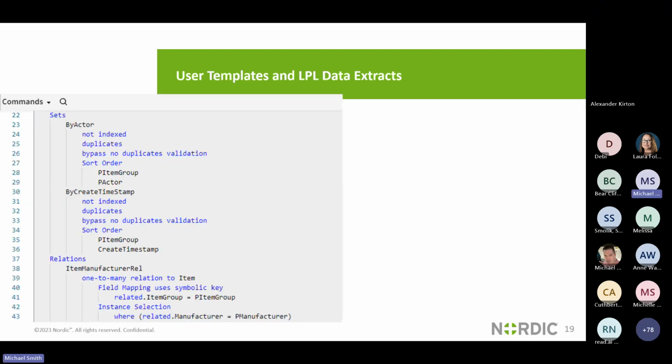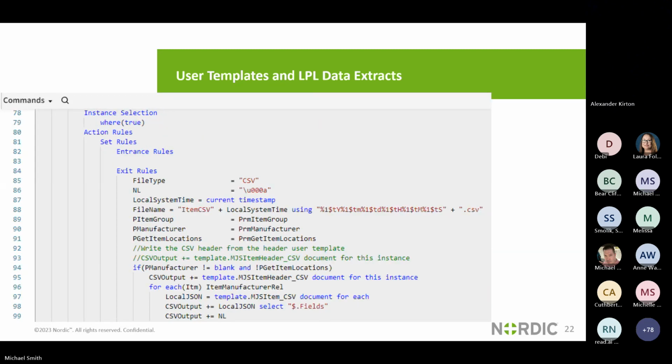I have to come back in here and change how I'm building the CSV output every time. Doing it this way, it's just a few lines of code. If I want to change it, I just go back and change that template, upload it, run this action again, and I get different output.